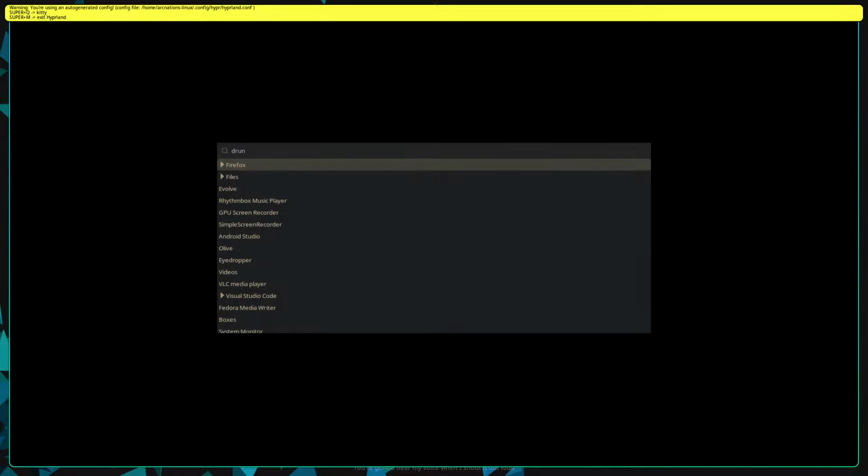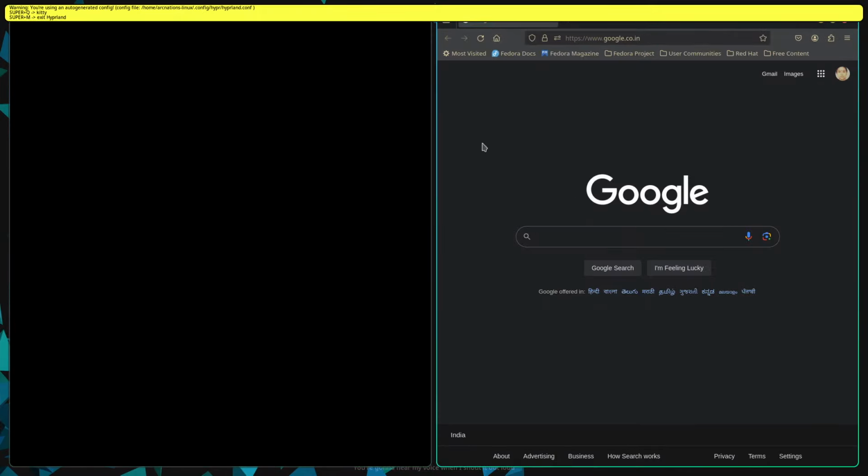That is mod plus R, which launches this one. That is Rofi. From here you can launch any other application. For example, here we have Firefox launched, and if you want to close it, you can just go for super plus C. Sorry for the wrong terms, but anyway, I guess you can understand.